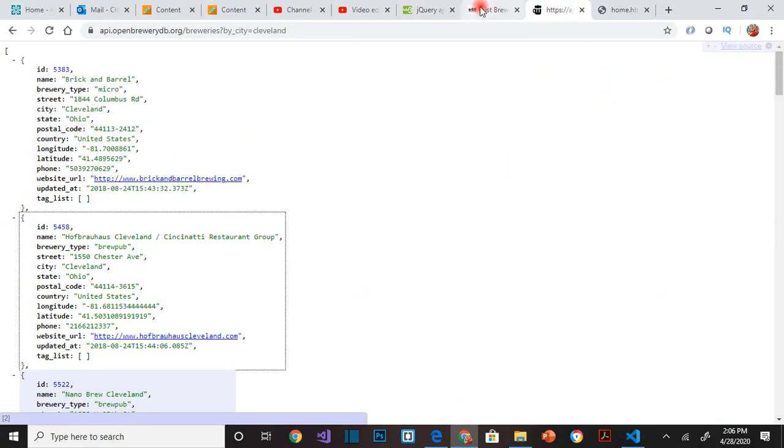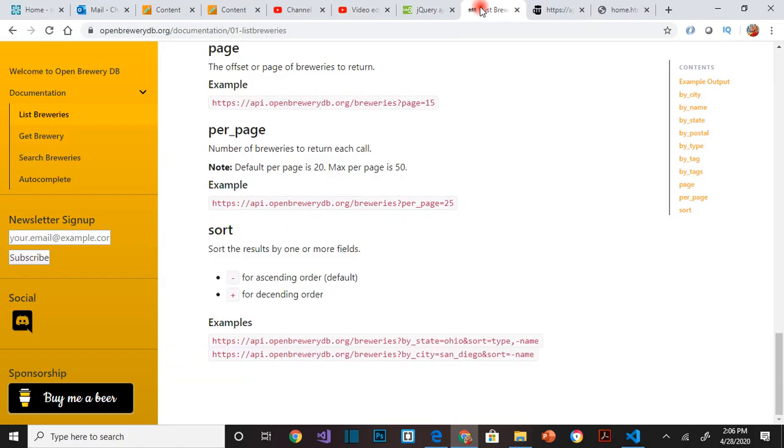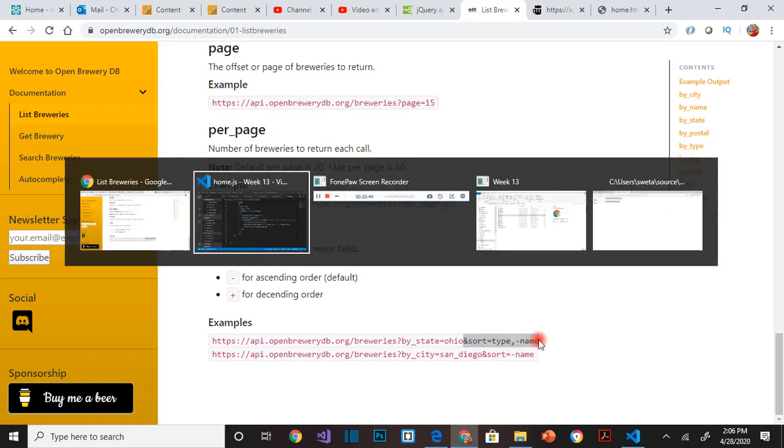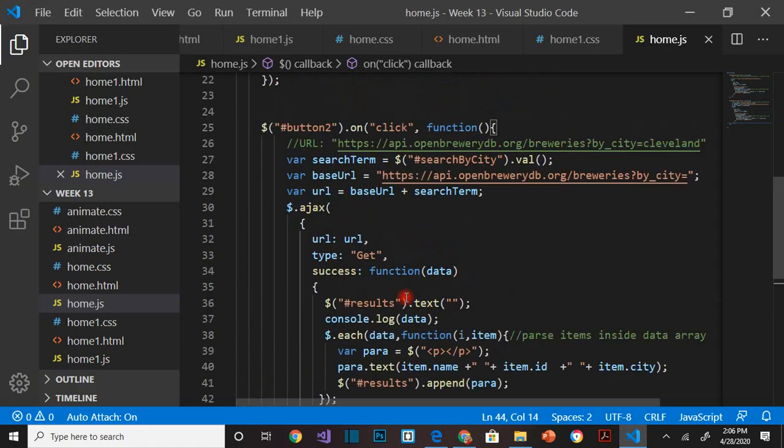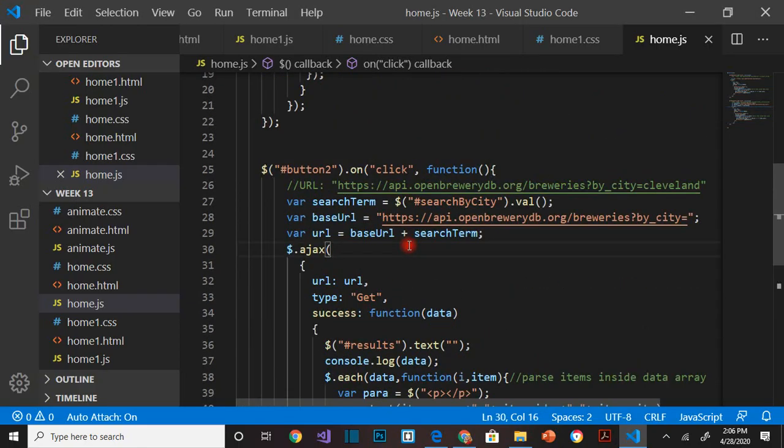What does it say here? So the third one is sort by city and sort type. Okay, so let's add a sort functionality, because that is the second query string.